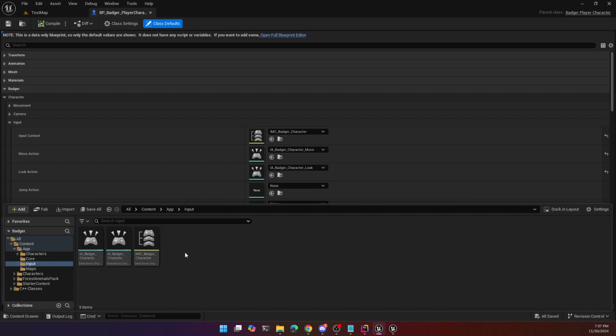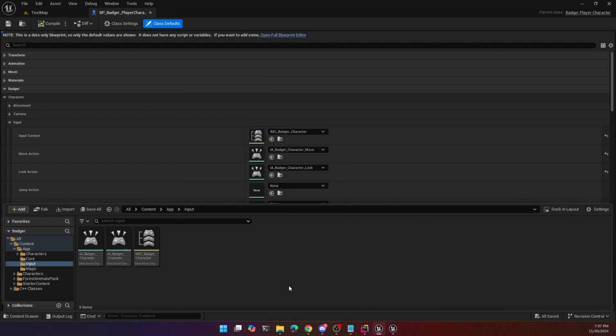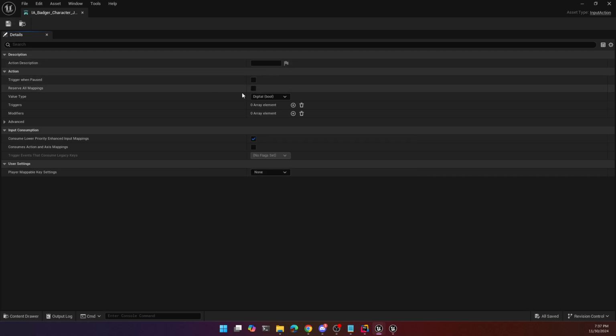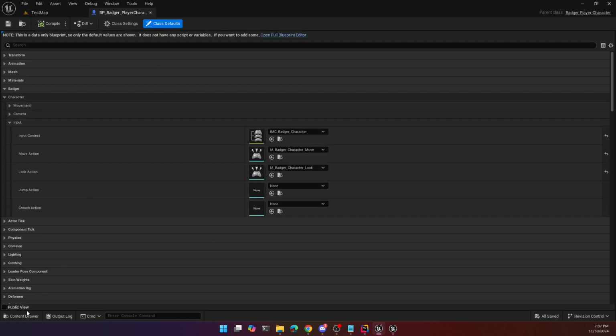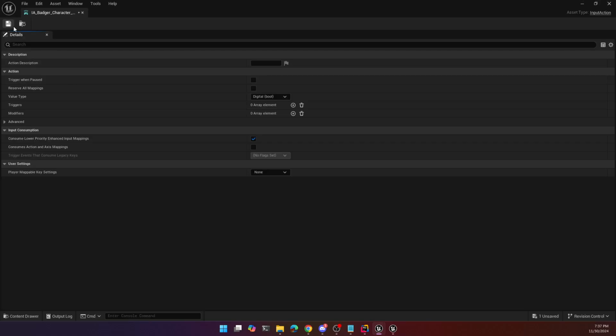So I need to come back to my input here and make some new actions. I'm going to make an input action. We will call this IA_Badger_character_jump. Take a look at this real quick, save it, verify the type is digital, which is what we want, and then we will duplicate it and call the new one crouch. Open that one, save it.